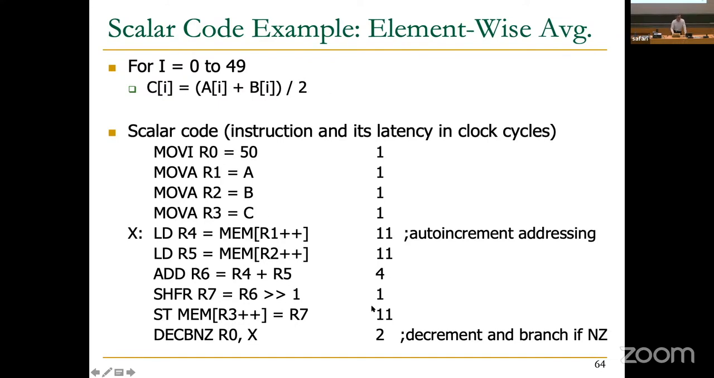1 cycle, assume that. And then you store the result of the shift operation to the memory location specified by C, into element 0 to begin with, and then you increment the address by 1. Okay? So that takes 11 cycles. And then there's this monstrous decrement and branch if not 0 instruction, which is a nice instruction. You decrement R0 and branch if it's not 0, meaning keep iterating the loop until R0 becomes 0, right? So you count down from 50 to execute this on every single element. And this takes 2 cycles, okay?